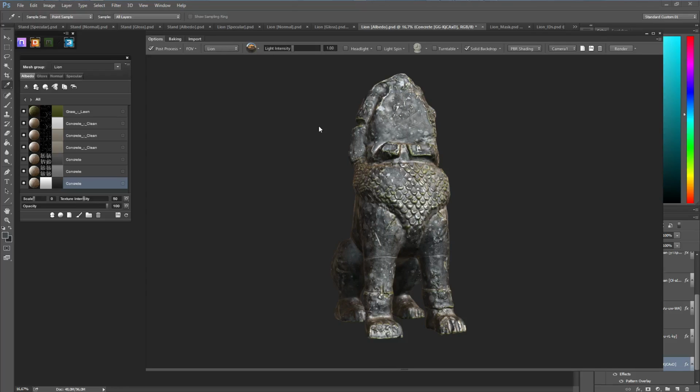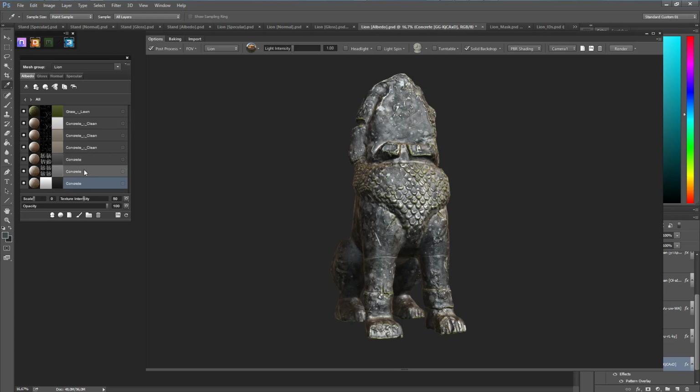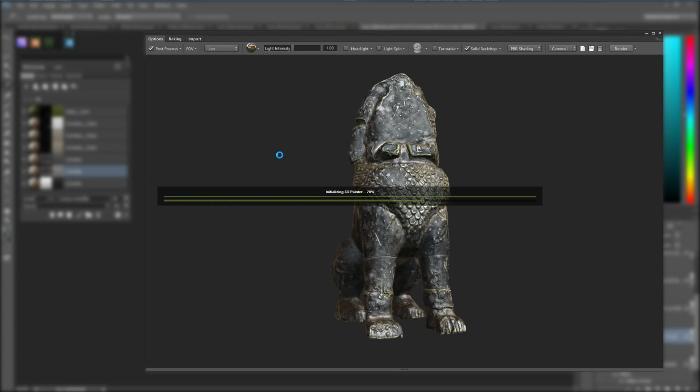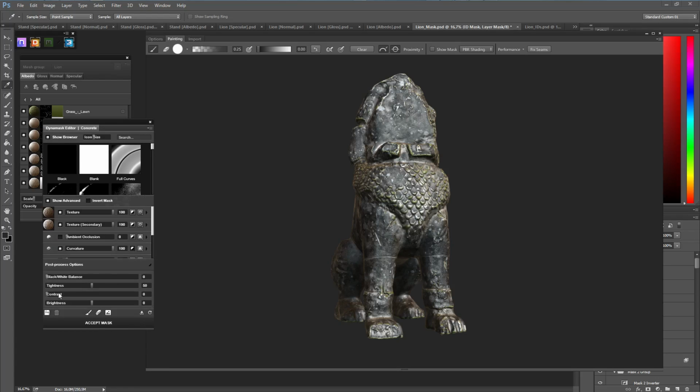And there we go. Before we proceed, I just want to make a few adjustments. First, I want a darker color for the base layer. Then, I want to reduce the effect of the Dynamask on the second layer. Alright, that's perfect. Let's accept the mask.